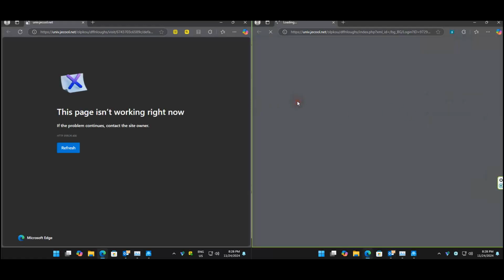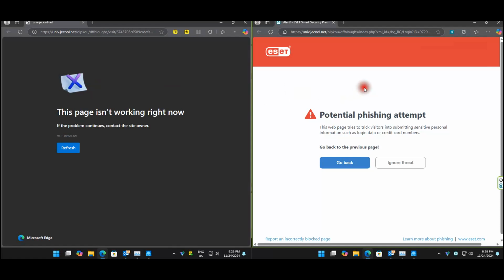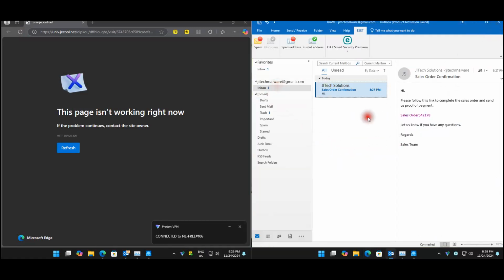Let's see what happens. Okay, so ESET is blocking it. Says potential phishing attempt. Doesn't seem like it's loading with Norton. Can't really determine if it's actually Norton blocking it or not. Let's maybe quickly disable the VPN for Norton. Let's see if that helps. Nope, it does not help. Okay, so I'm not sure why it's not loading on the Norton, but luckily if you do have ESET, you are protected. It was a phishing attempt, so good job, ESET.